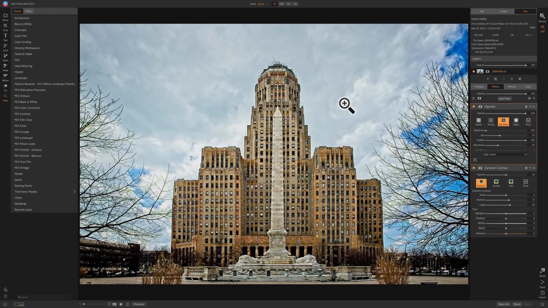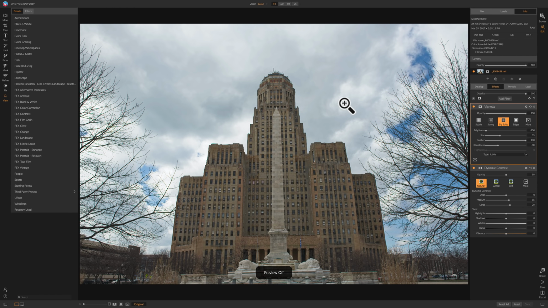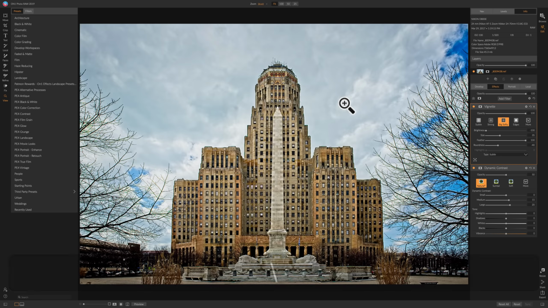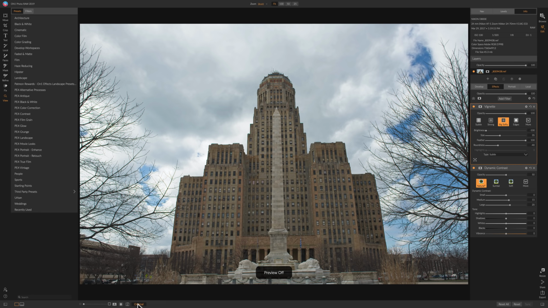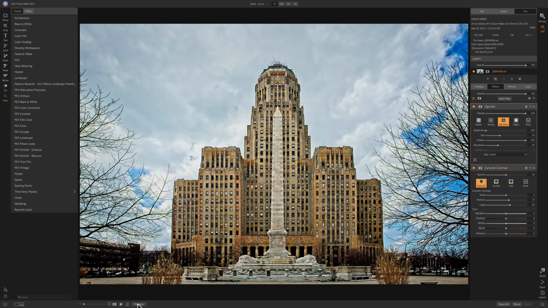So I'm done with the image. I think this is a nicely processed image. If you want to see a before or after, you could hit the backslash key on your keyboard. There's before and there's after. So you could see it did quite a bit to it. You also could do that down here. See where it says preview? If you click there, there's before and there's after. So it looks pretty good, I think.